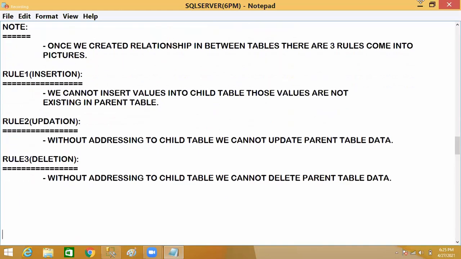So these are the three things that will come to you after making a relationship. Once the relation was successfully created in between tables, three rules come into picture. First, we cannot insert values into the child table if those values are not existing in the parent table. Second, without addressing to the child table, we cannot update parent table data. Third, without addressing to the child table, we cannot delete parent table data. These three rules are compulsory once you create a relationship.